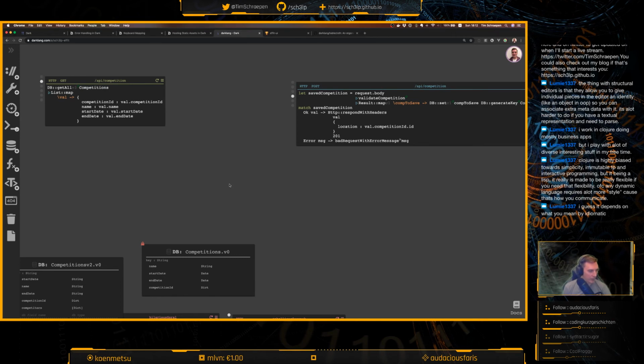Lumi answered: Clojure is highly biased towards simplicity, immutable functional programming and interactive programming, but it being a Lisp, it really is made to be really flexible if you need that flexibility. Of course, any dynamic language requires a lot more style because that's how you communicate. Yeah, that's true. I guess it depends on what you mean by idiomatic. Also true.